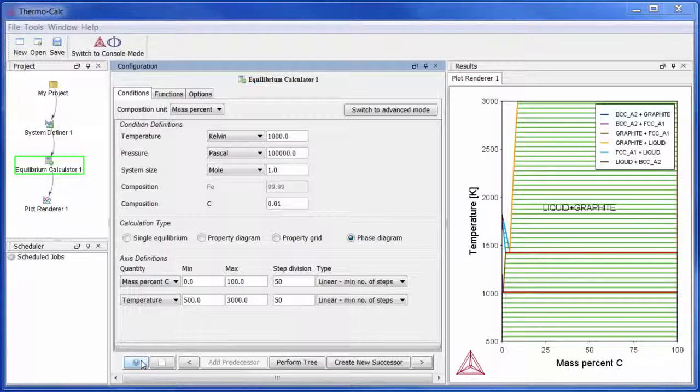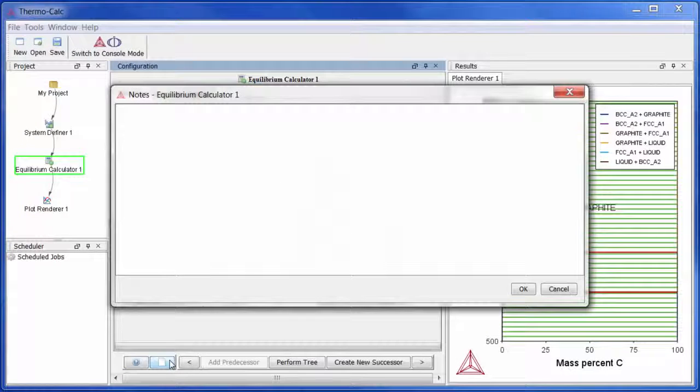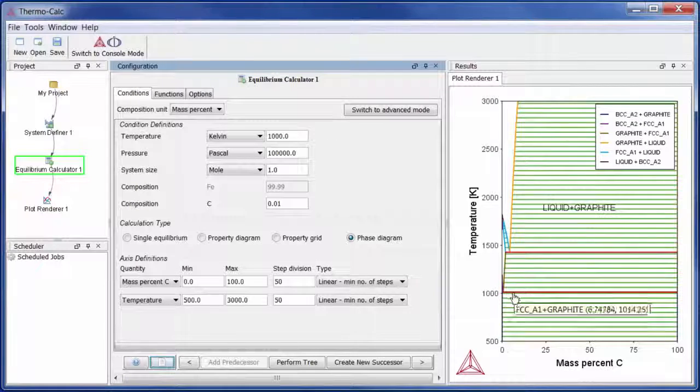Thermo-Calc also allows you to save notes with your projects. Simply click the button at the bottom center of the screen with the white piece of paper, and a box will appear where you can record information. I'll make a quick note about the project and then click OK. Notice that the white paper icon now has lines on it to show you that you made a note. Your notes will save with the project they were created in, so they'll be available every time you open this particular project.